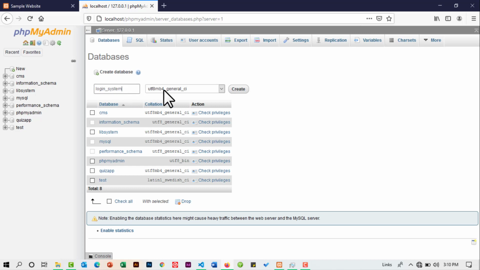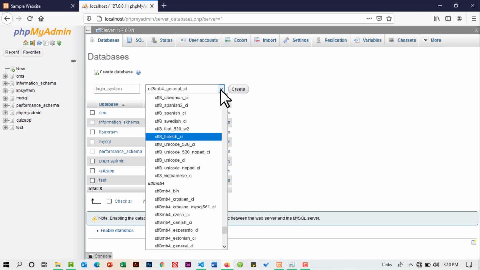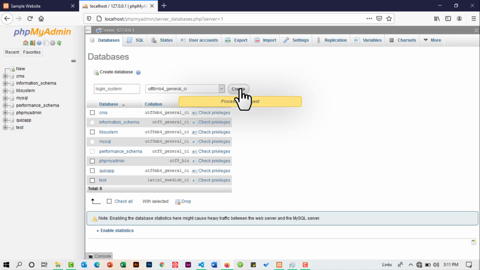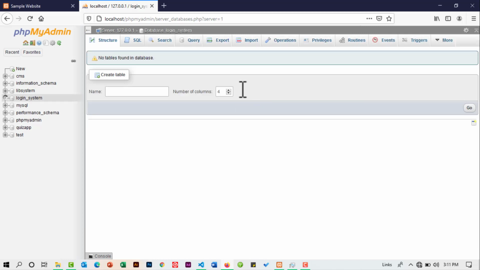You need to make sure that it has the utf8_general_ci collation. You can click on the drop down and choose it if it is not selected by default. And then after that, you just click create. This will create a database, and now what you need to do is to add some tables to it. The table that I'm going to create here, I'm just going to call it users. Right now we can have it with 4 columns. So I'll just click go.